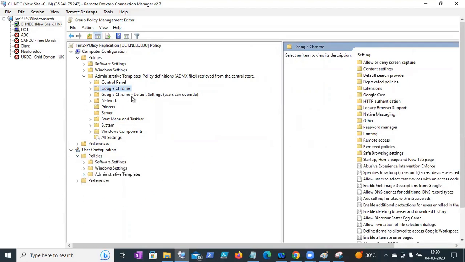Now you can configure whatever you want, right? Okay, sorry, one more confusion. Go ahead, don't hesitate. I have created a policy to change the wallpaper.